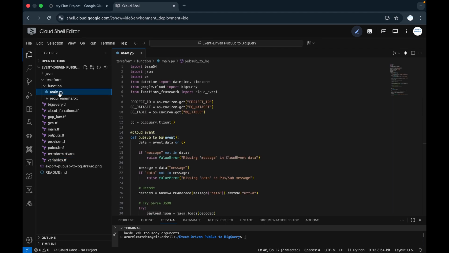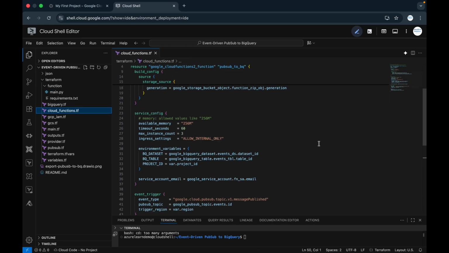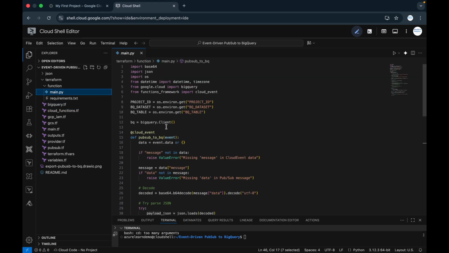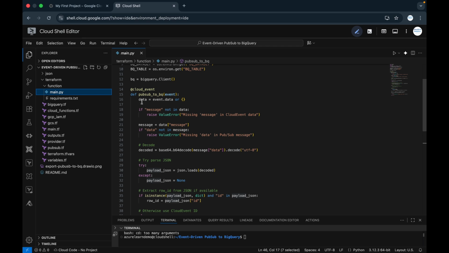So basically it is very simple. We are just reading the data as it is from Cloud PubSub and we are inserting it into BigQuery. That is what we are doing, nothing else. So we are importing a few packages, and these are the environment variables which we configured as part of this cloud function, right? Here if you see, we are setting a few environment variables. The same thing I'm reading here, and I'm creating the client for BigQuery and directly reading the data. So the first one is the event.